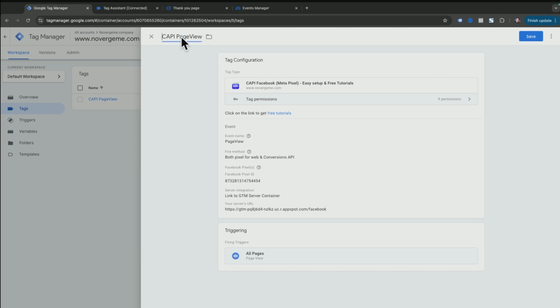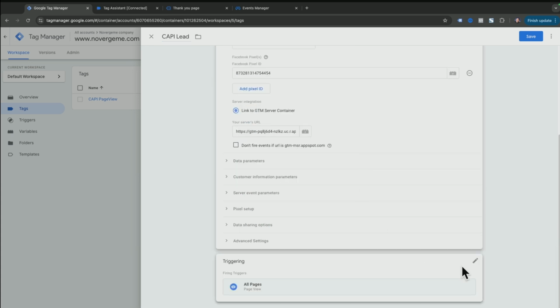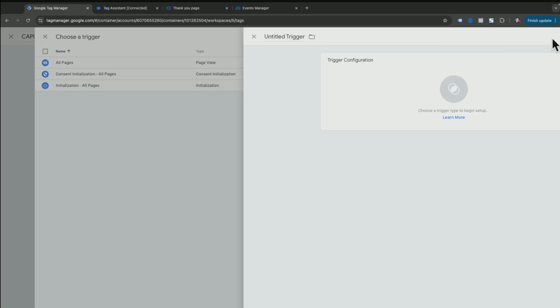Now, create a new tag for the lead event. You can copy the existing CAPI page view tag from the previous lesson and name the new tag CAPI lead. Don't forget to set lead in the event name field.